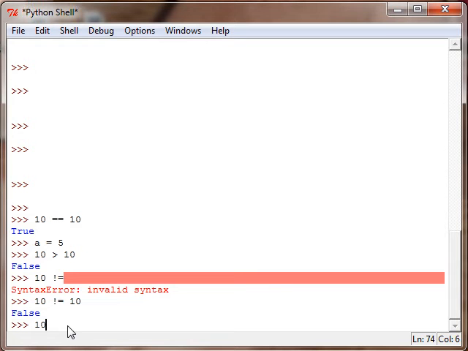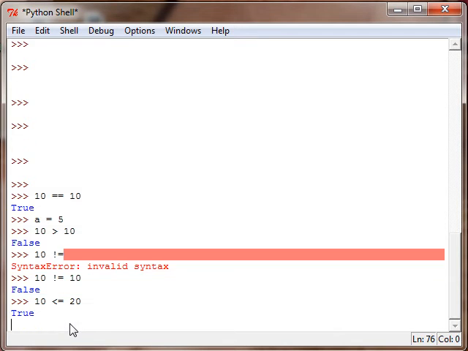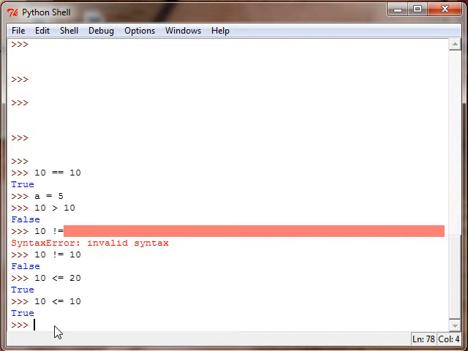Greater than or equal to is a greater than sign and an equal sign. Same with less than. Right there. Is 10 less than 20? Yep. Less than or equal to. Is 10 less than or equal to 10? Yep.